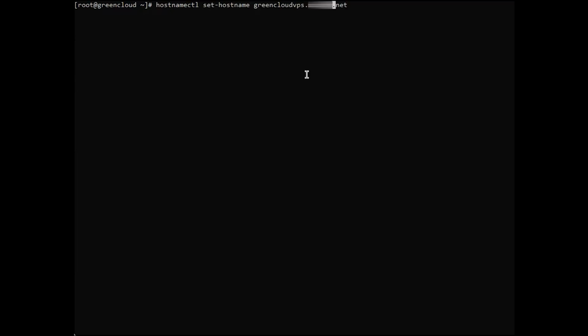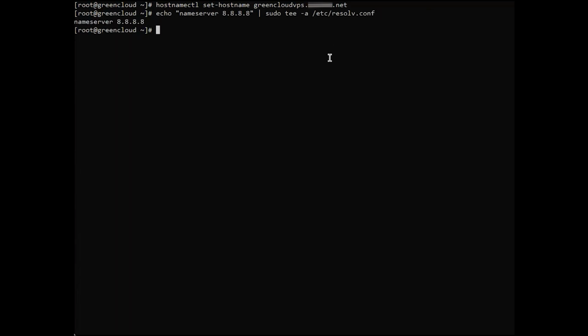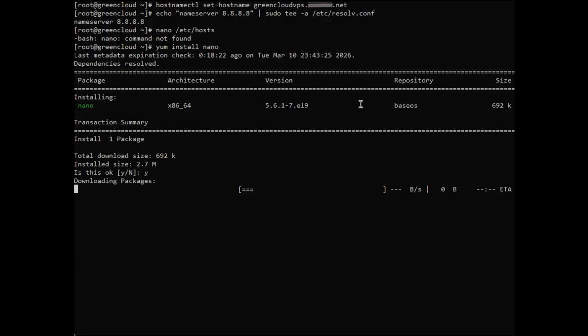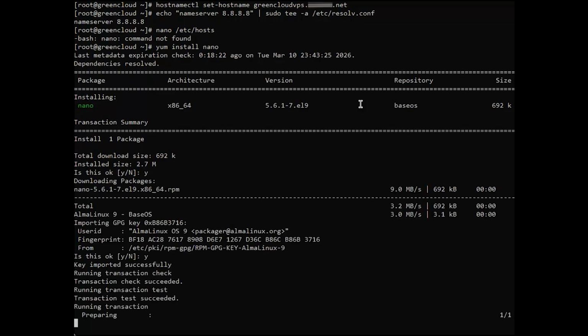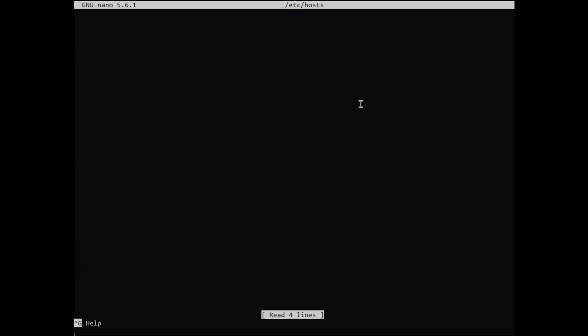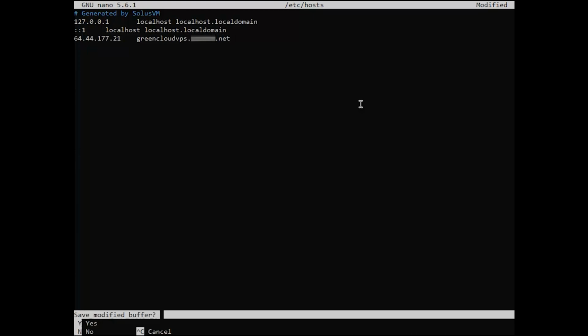First, run the following command to set up your fully qualified domain name, FQDN, of your AlmaLinux machine. Next, open the hosts file using the following command. Insert the following configuration and be sure to change the IP address, FQDN, and hostname. Save the file and exit the editor when finished.